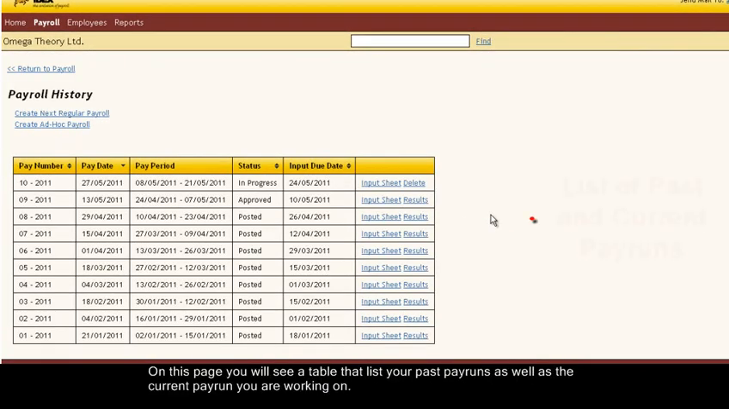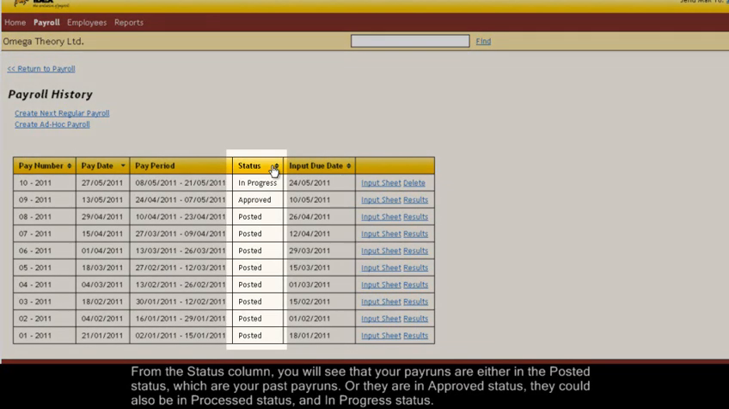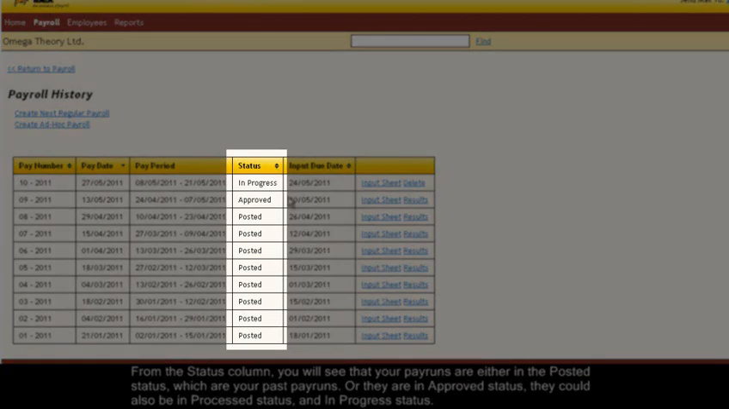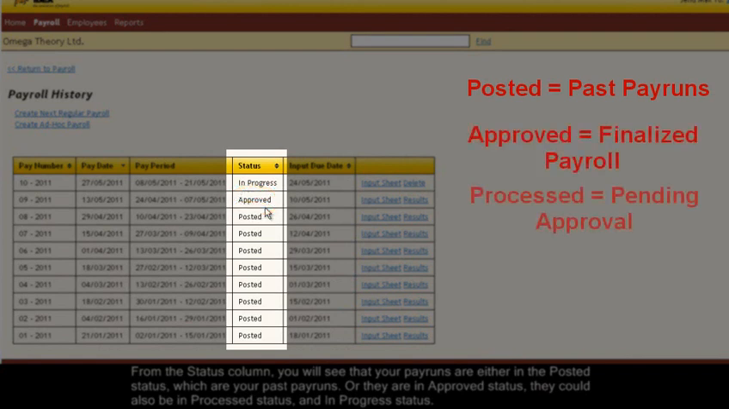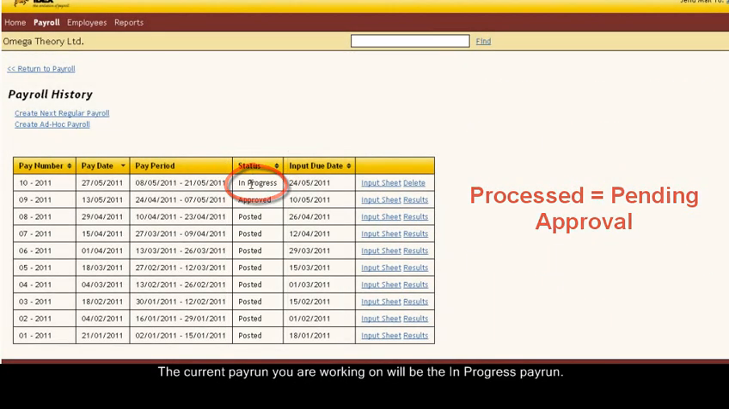On this page you will see a table that lists your past pay runs as well as the current pay run you're working on. From the status column, you'll see that the pay runs are either in posted status, which are your past pay runs, or they're in approved status. They could also be in process status and in progress status. The current pay run you're working on will be the in progress pay run.